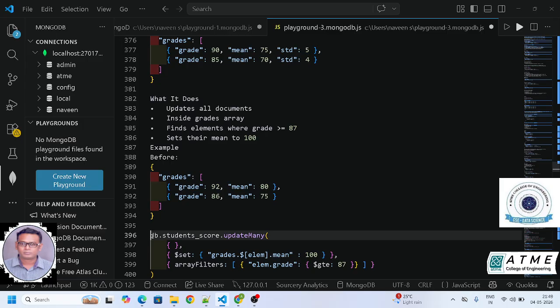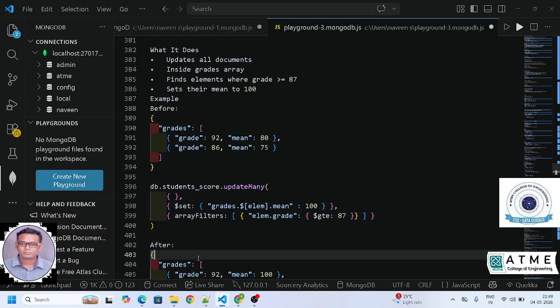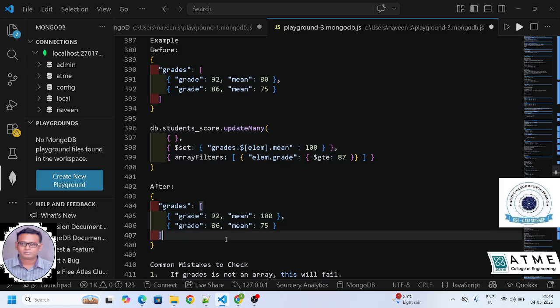So this query you are going to execute. On executing this query, you will get the output like this. So grade is 92. So mean becomes 100. It will be updated to 100.